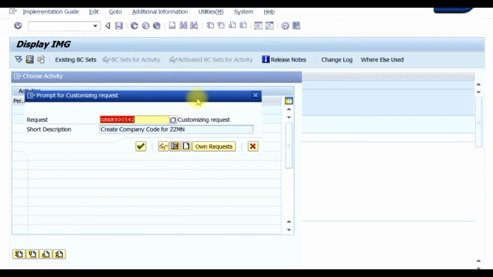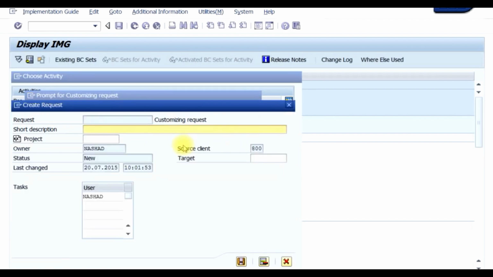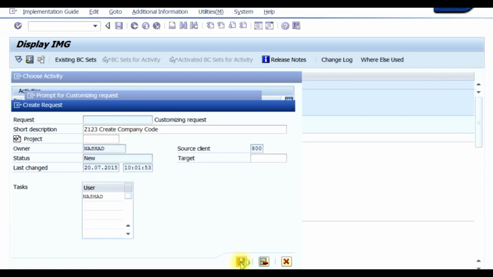And whenever you do a configuration setting, it brings up a pop-up with the transport request number. Now you can define your own transport request number, or you can use an existing transport request number. So I'm going to use our own transport request number. So I'm going to click on create request. I'm going to give it a description, Create company code, and click on the save button.